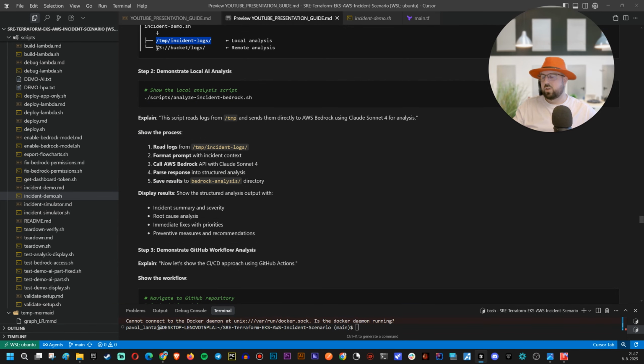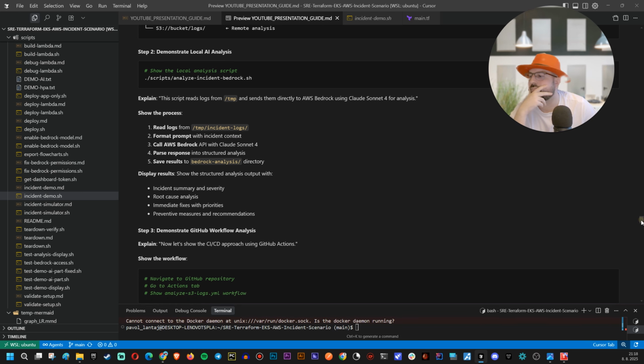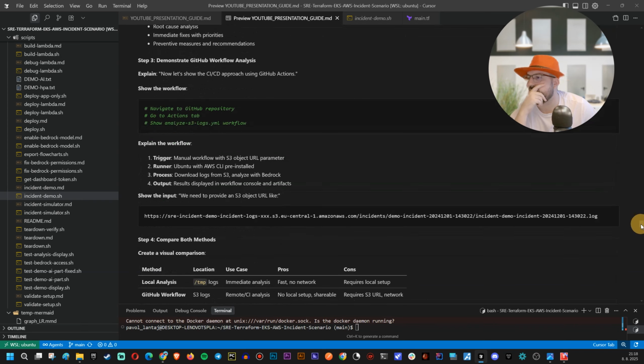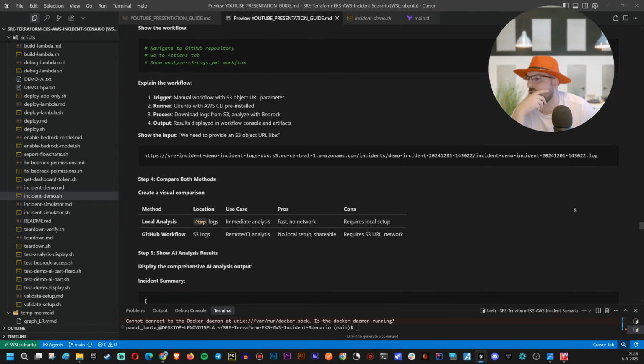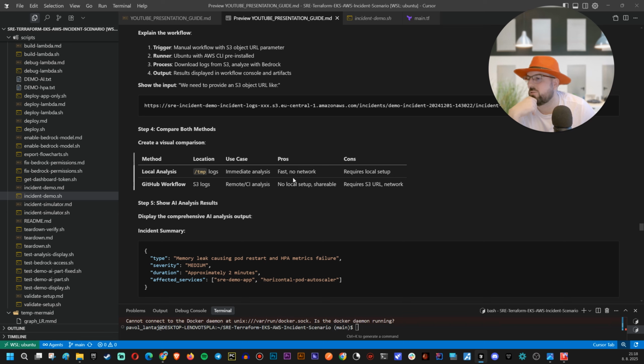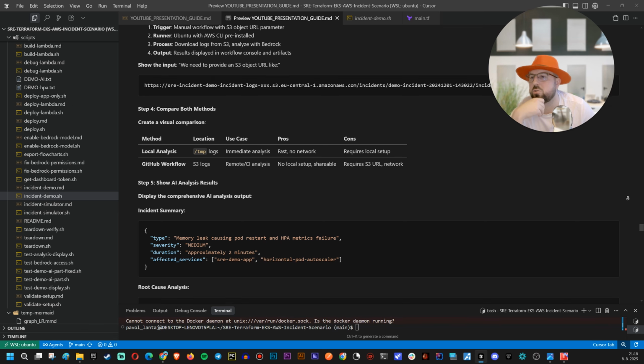The other way is that we are going to use our GitHub workflow, to which we will provide a link to the object URL of the log from our S3. We will tell the GitHub action, this is our log, please analyze it, and then again it's going to call AWS Bedrock Claude Sonnet 4. Show the workflow, etc. Local analysis: fast, no network, no local setup, shareable. So we have two ways to use AI in order to analyze our logs.